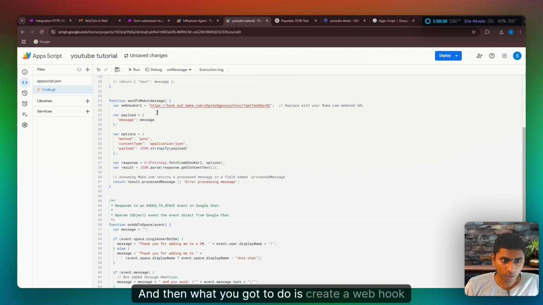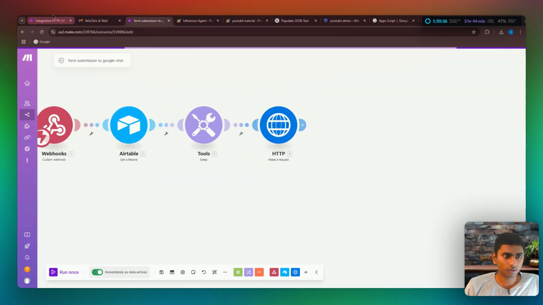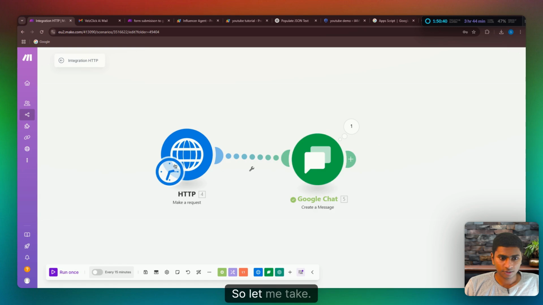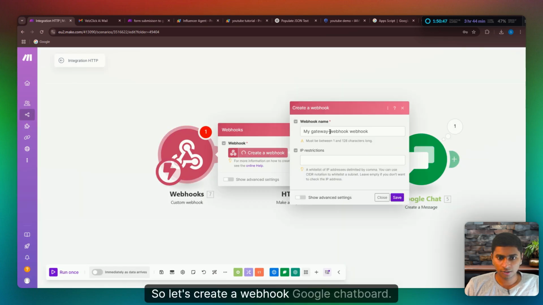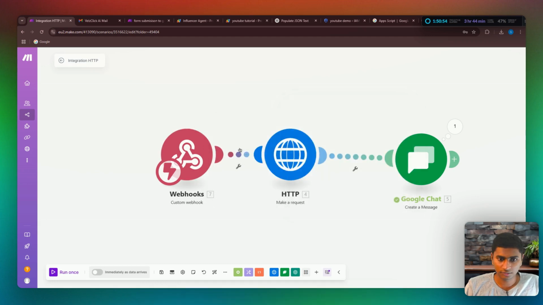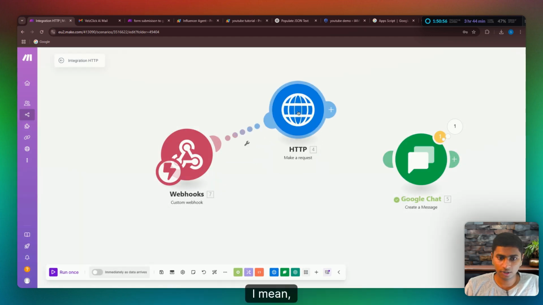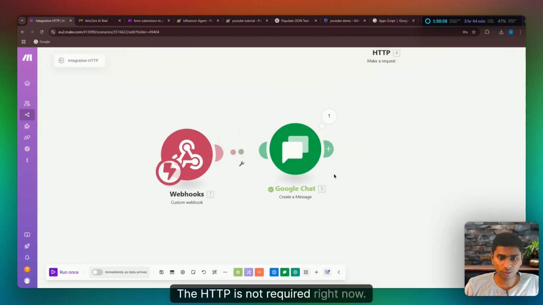And then what you got to do is create a webhook in make.com. Sorry, not this one. So let me take away this HTTP request. So let us create a webhook, Google chatbot. The HTTP is not required right now.